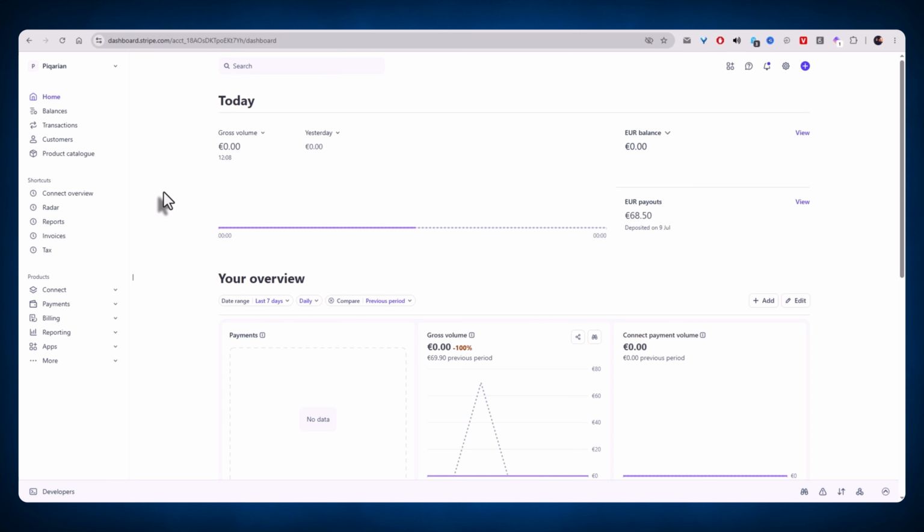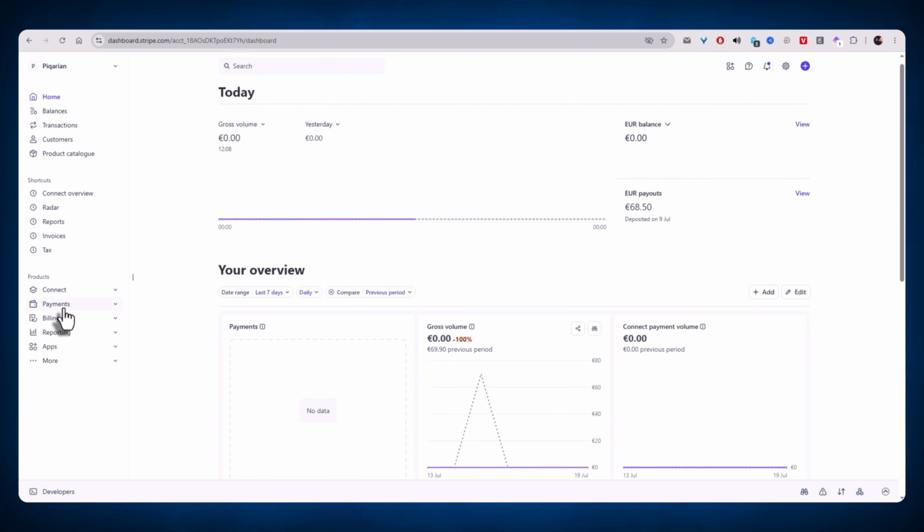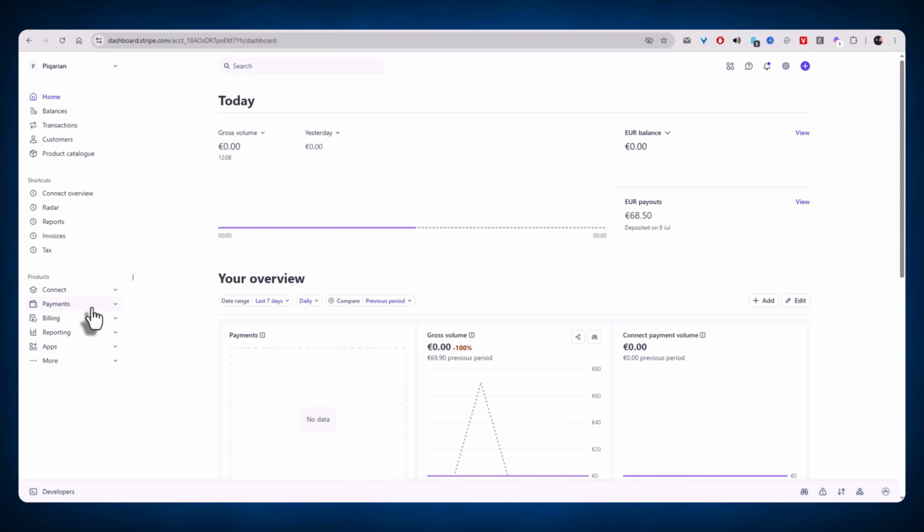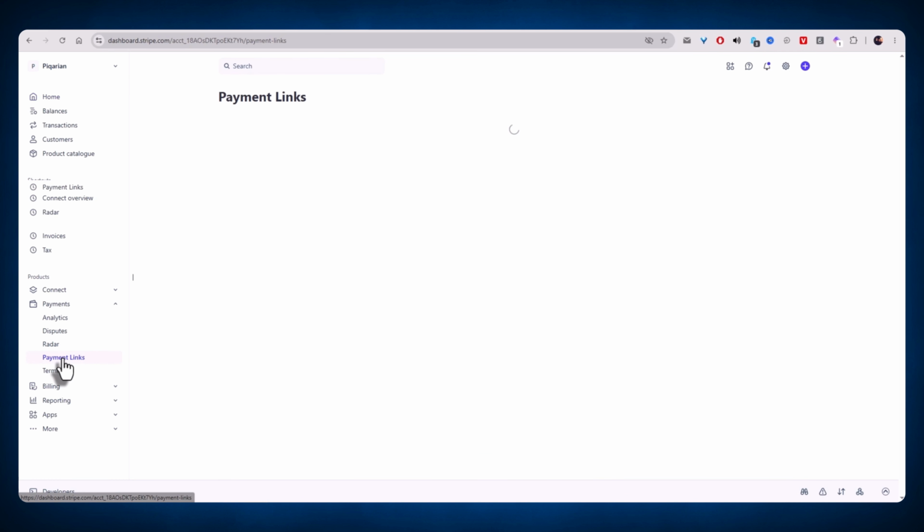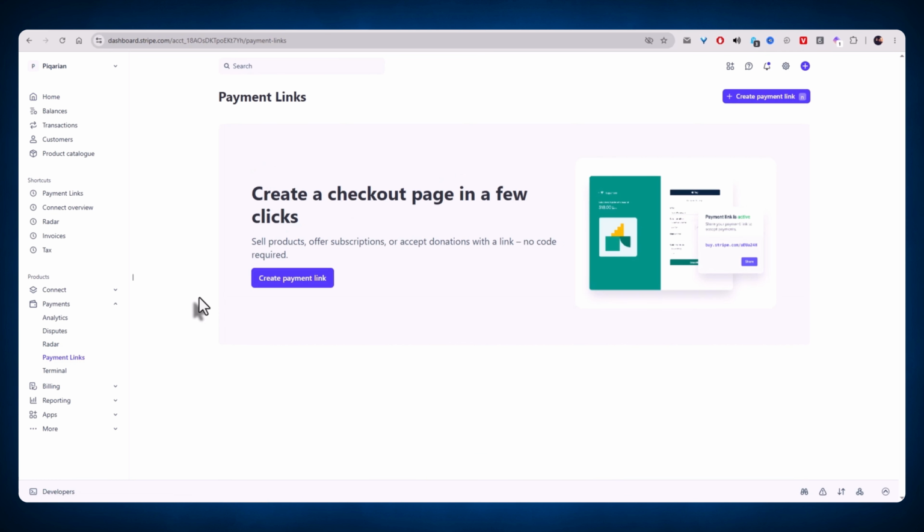Now, look at the primary navigation menu located on the left side of your screen. Scroll down through this list until you see the option labeled Payments and click it once. This will expand a small drop-down menu. From this specific submenu, locate and click on Payment Links. This dedicated area manages all your standalone payment pages.